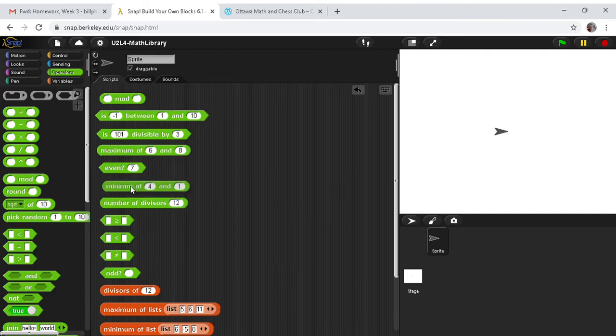Moving on, we have the number of divisors. We put a number here and it will say how many divisors the number has. So 12 has 6, 15 has 4. I don't know, let's try a million. Oh, it's broken, the number's too big. 24 has 8. Yep, moving on.